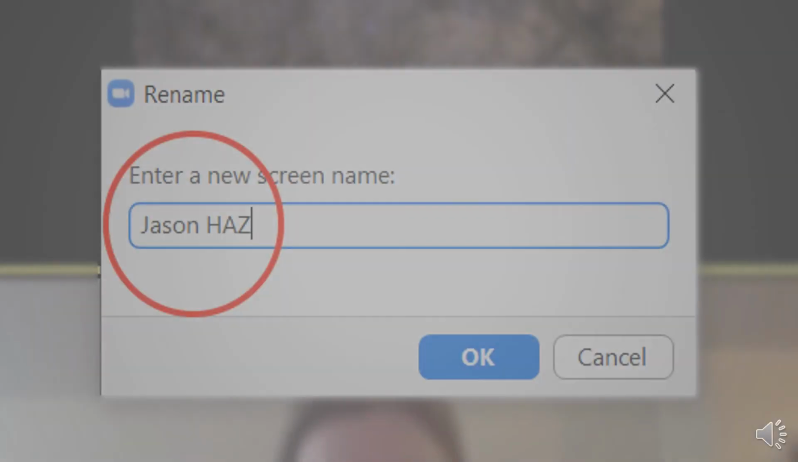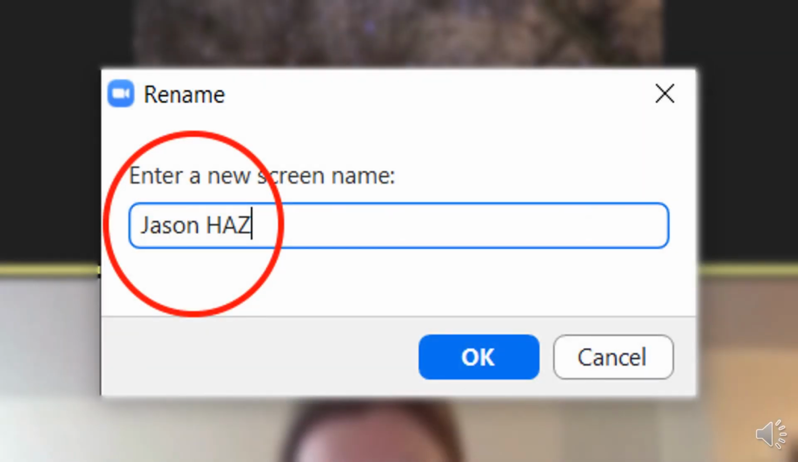Changing screen names. The name that appears in each participant's camera view window should consist of their first name followed by their assigned team name. In this example, Jason Has, which is short for Hazard Team, or Rebecca Nav, which is navigation, etc.